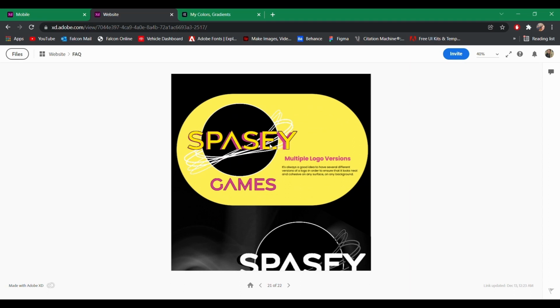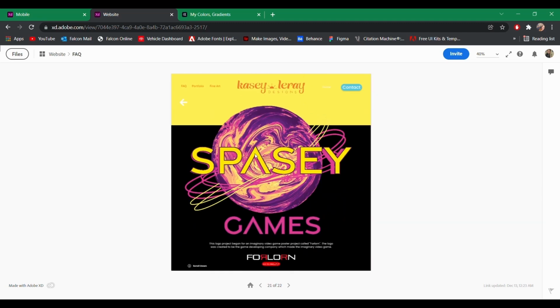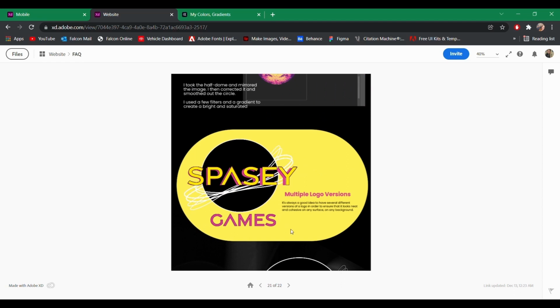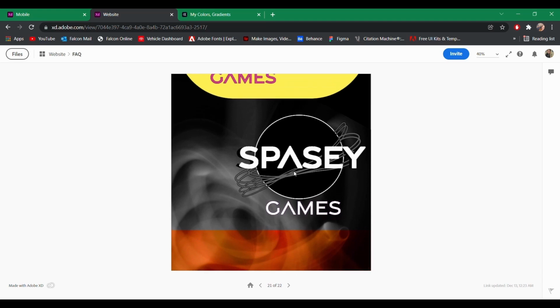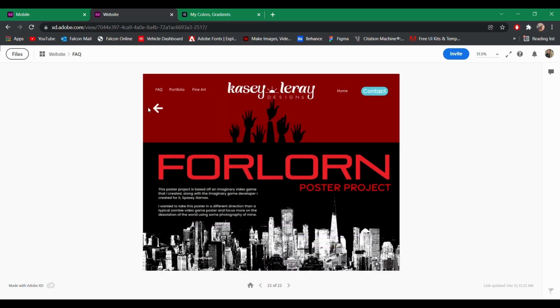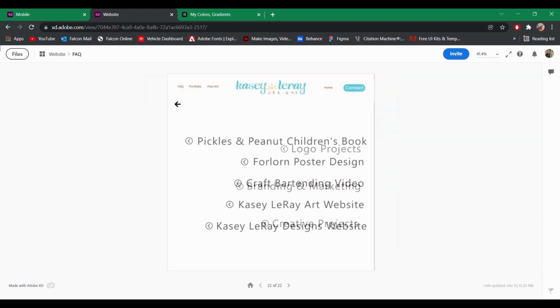Some different logo versions, because a lot of the time I will create different variations in people's logos so they can fit it on anything, but sometimes it's more than just color, black and white. This is a lot of color to use on a logo, so I wanted to create something with color, but with a little less detail, so it's easier to use. And then the black. There's a go to project button here for the Forlorn page, but you can also find it in the portfolio under Creative Projects, and then Forlorn Poster Design.